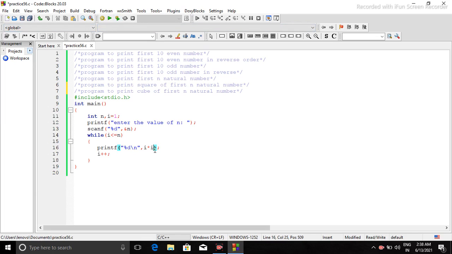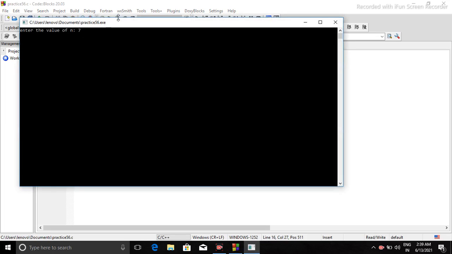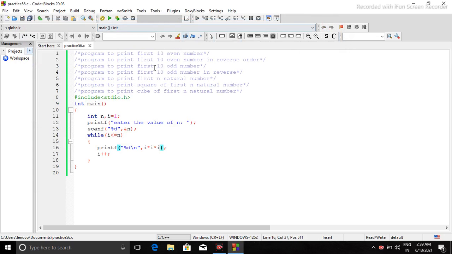So what I will do is just multiply here by I. We are just multiplying by I, and let's see what the output will be. If I write 7 here, we are getting the expected answer, cube of first n natural numbers. So this is how we can solve problems using while loops.